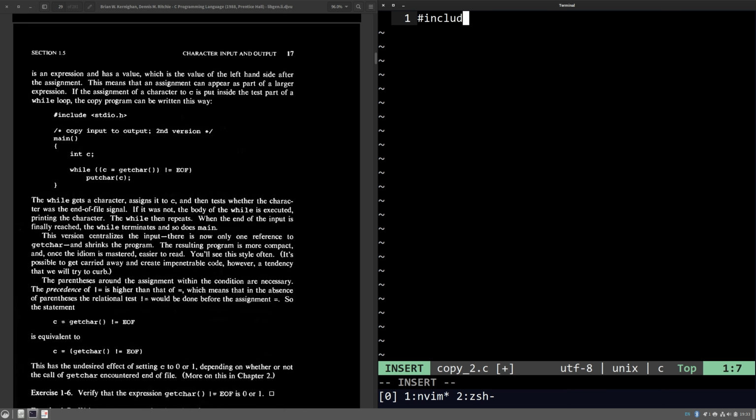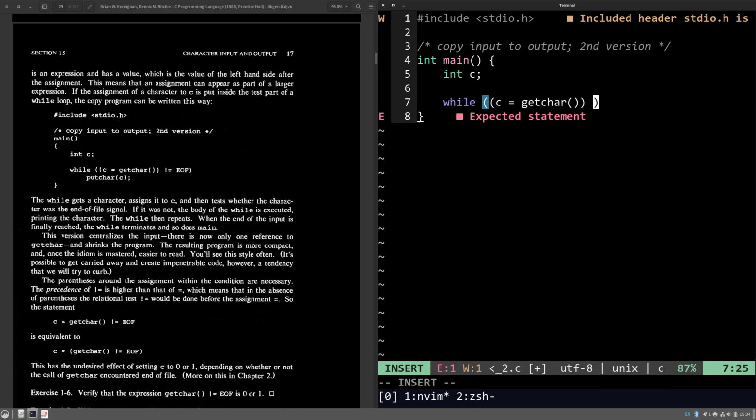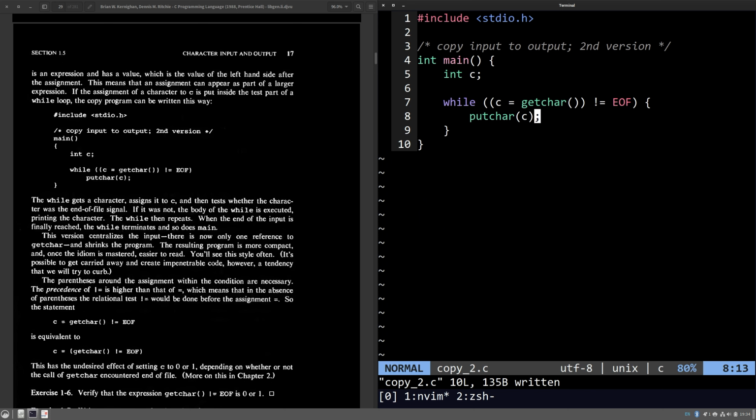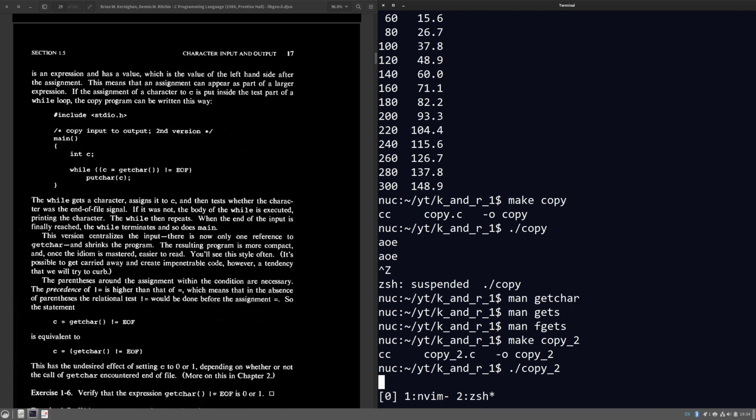Include stdio.h, copy input to output, second version, and no, I don't want VM Linux. int main, int c, while c equals getchar, and the value is different from end of file, putchar c. Okay. make copy2, copy2.